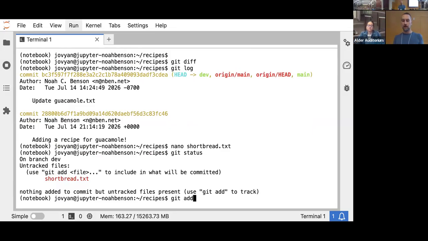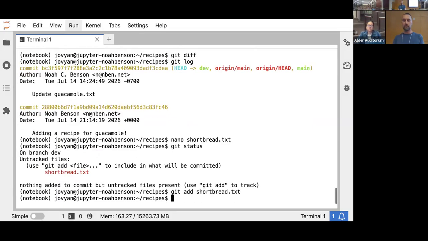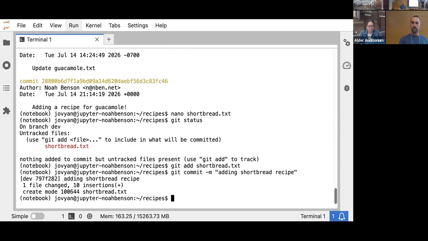So I'm going to say git add shortbread.txt. And then once again, we need to do a git commit. Now this time I'm going to use this option -m. If you use this option -m, you can provide the commit message on the command line in quotes. So I'm going to say adding shortbread recipe. And when I do it this way, it won't bring up nano. It'll just use this commit message here. And that just saves me a step, basically.